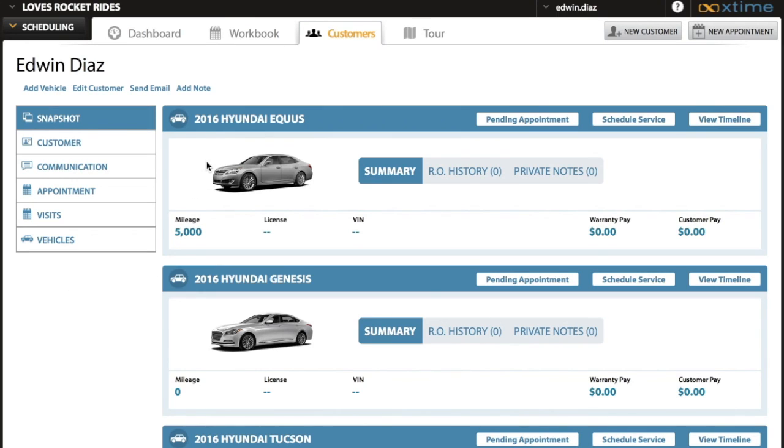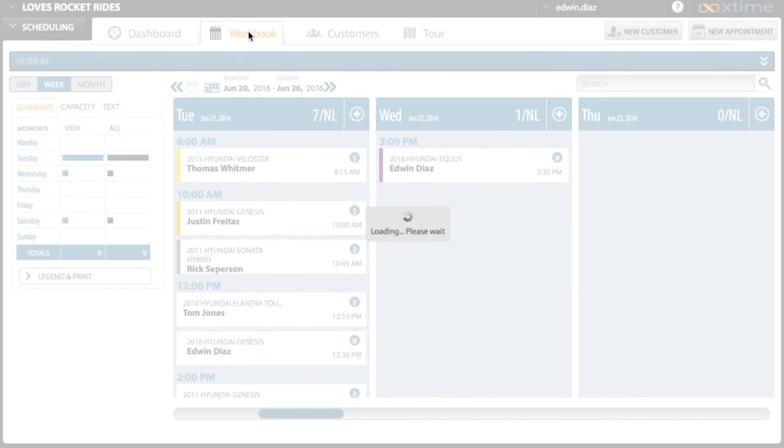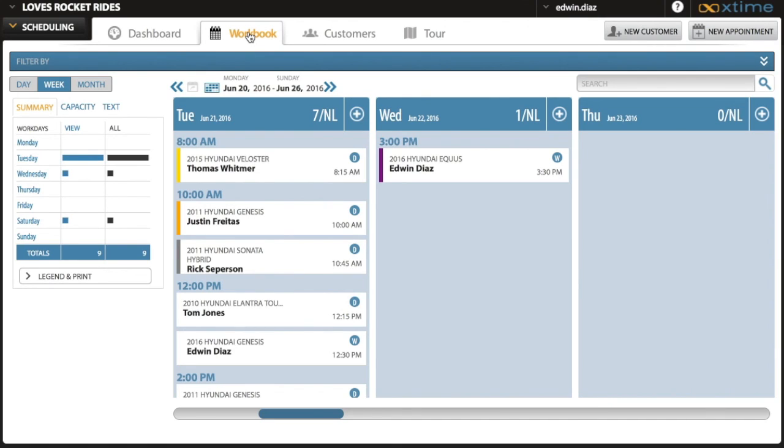Again, where we're going to spend a great majority of our time is going to be under Workbook or under New Appointment. So we'll return to Workbook to gain visibility to what's on the calendar today, right now. So, with that having been said, that kind of gives you a pretty good understanding of how to use Xtime Scheduling 7.